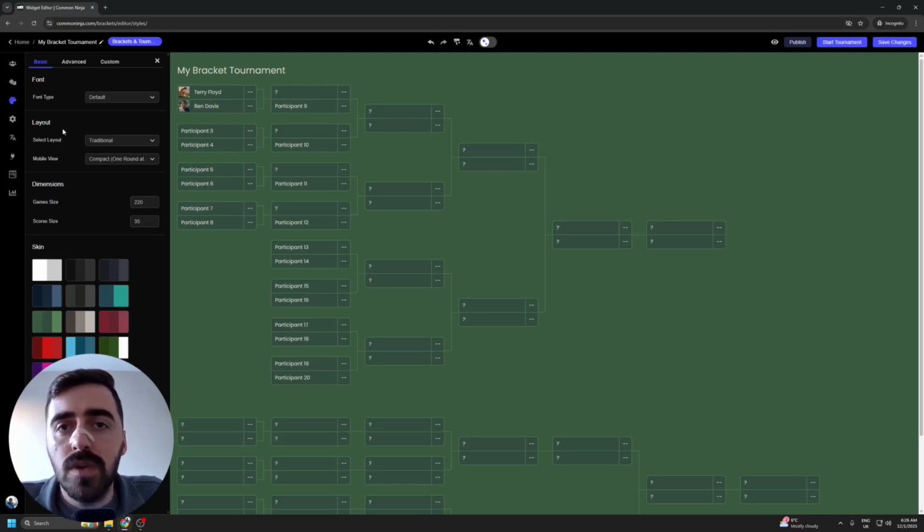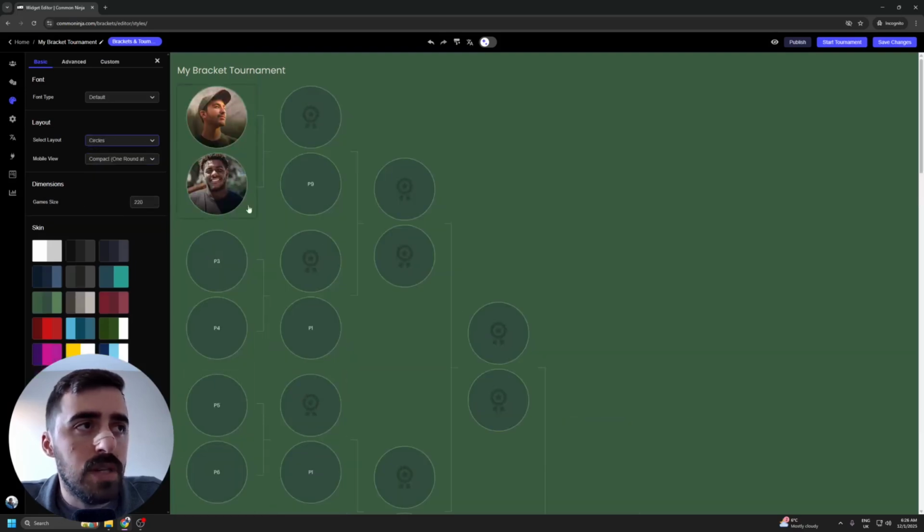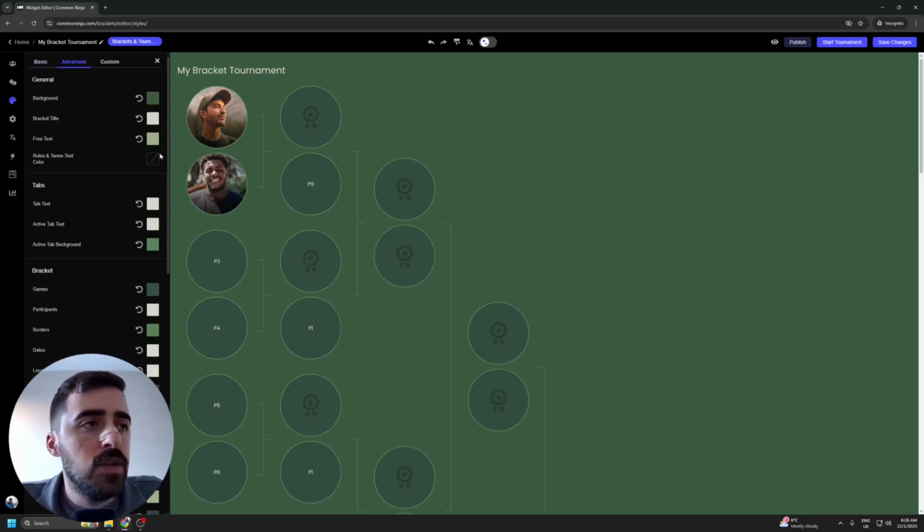In my case, I also want to customize the layout of the brackets right here, so I'm going to click on select layout and change it from traditional to rectangles like this, or maybe actually circles, because it would look much nicer and cleaner. Then I want you to click on the advanced tab right here on the top, and that will take you to the page, which is where you can customize the colors of every element that you can possibly add to your bracket.